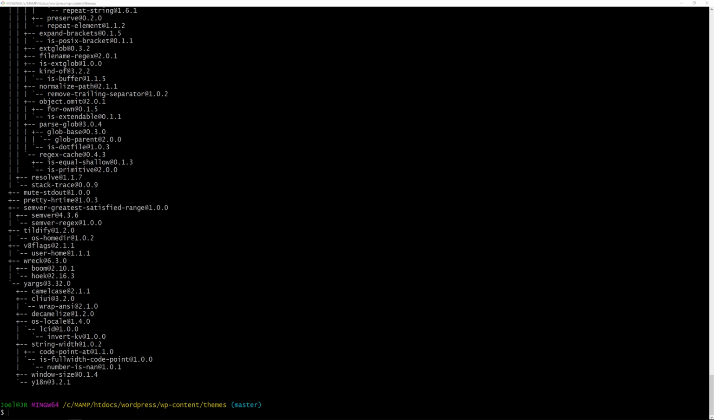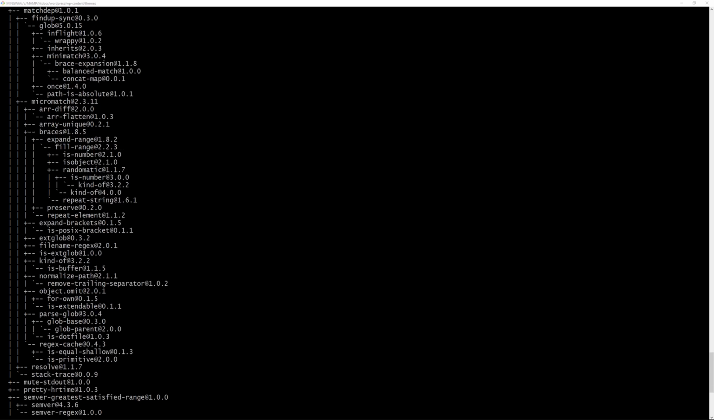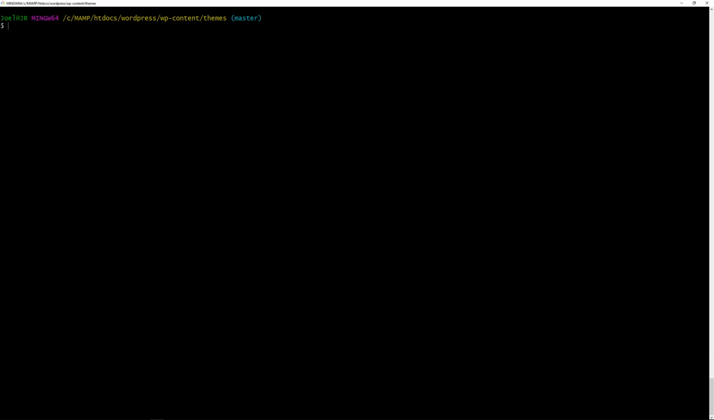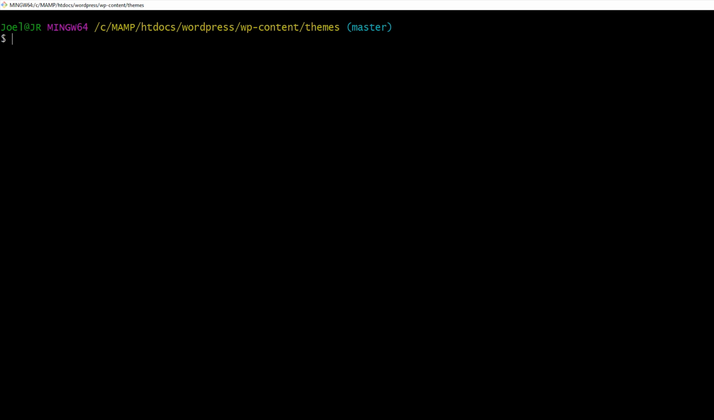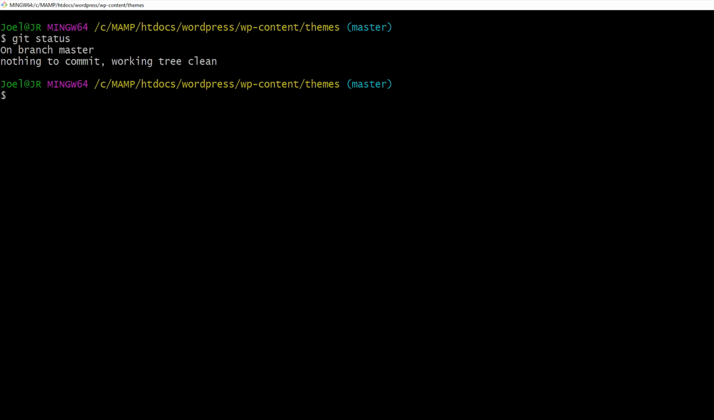Once it's done installing, you're going to see all this information presented. We're going to clear the screen, go back to the top. Now we can check if that impacted our git status. And it didn't, because we just installed Gulp globally.